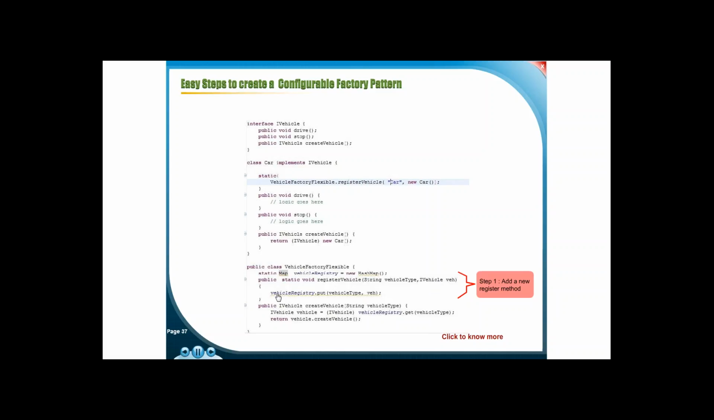And it is going to use that vehicleRegistry, which is a map kind of thing. You can see vehicleRegistry is a HashMap. So onto that map, you are going to put the vehicle type and the vehicle. Whenever you are invoking this registerVehicle method, the map would be populated with so-and-so vehicle.